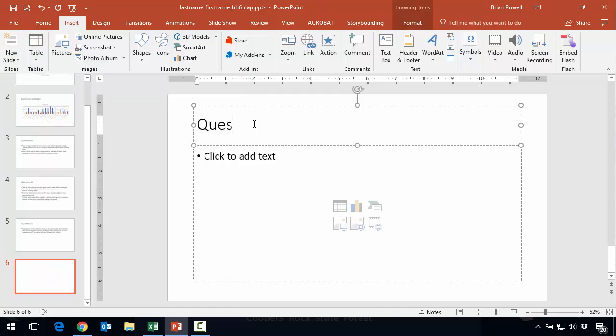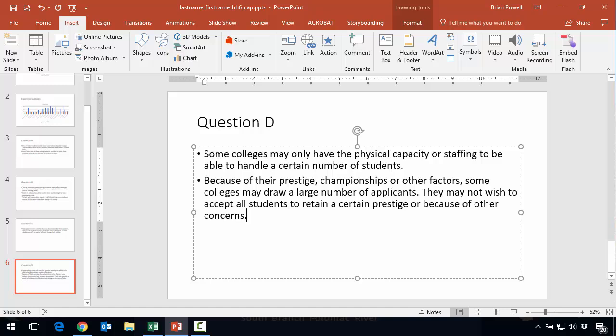Question D. We're asked, why might a college accept a relatively small percentage of the students who apply to it? Here, in my response, I gave two possible reasons. One might be that the college might only have the physical capacity or staffing to be able to handle a certain number of students. If you've got no place to build, you have to deal with the classrooms and the dorms within the space you have. That's going to cap how many students you can take.